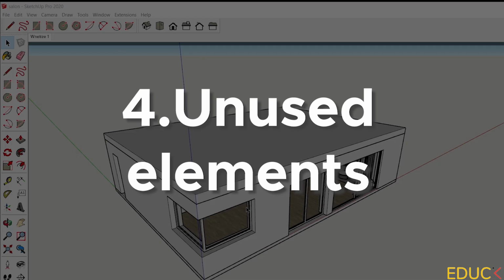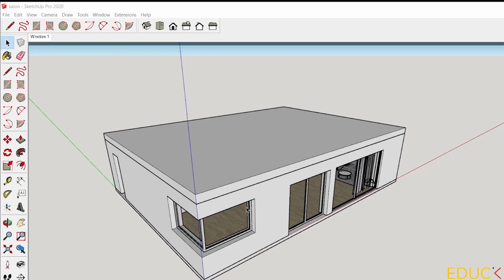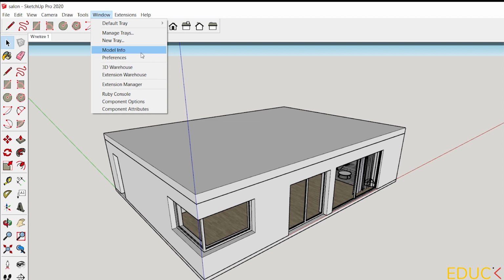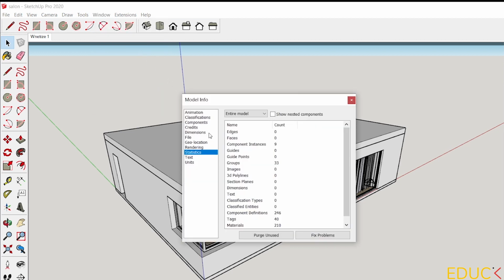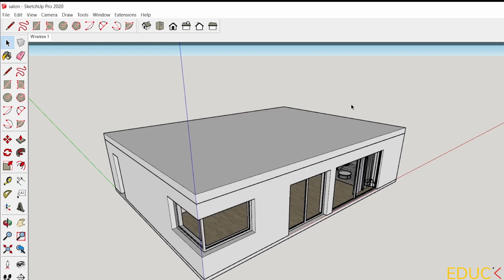Number 4. Unused elements. If you notice that your project runs slower or freezes frequently, it may be caused by a heavy file. To reduce this file size, go to the Window tab, Model Info, and Statistics. There is a button, Purge Unused. Thanks to this, you can get rid of unused content. It's a very useful feature.